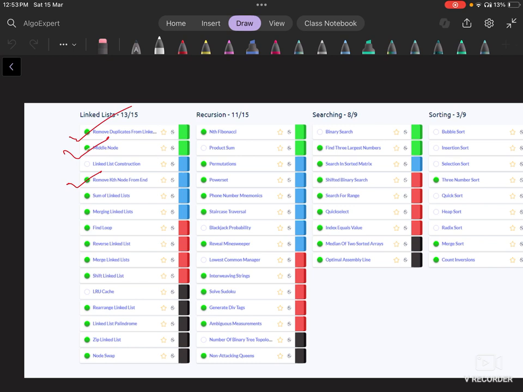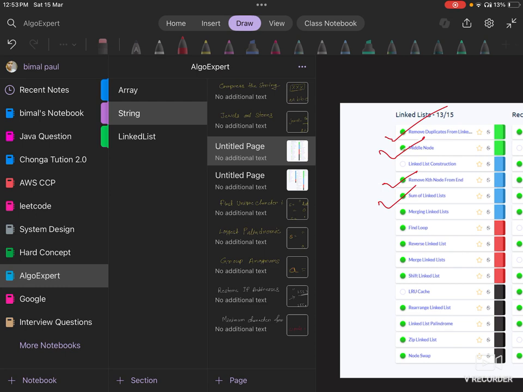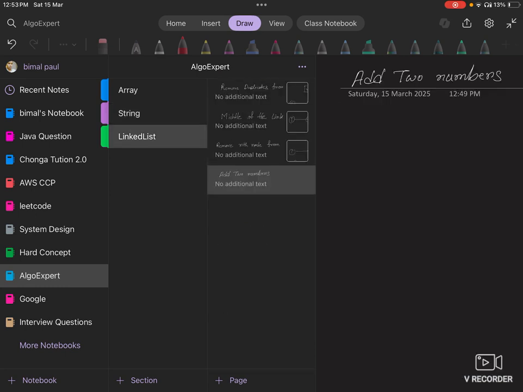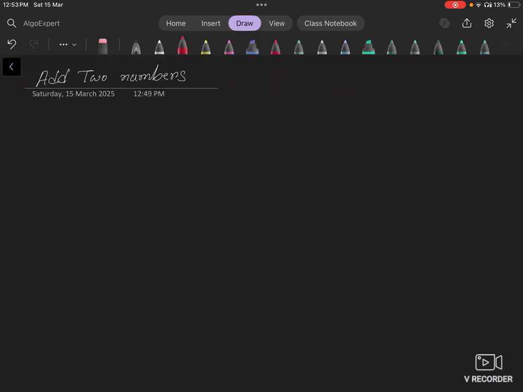In this video, I will be solving one more problem from the AlgoX website, and the problem name is sum of linked list. And the same kind of problem is available in LeetCode, and there the problem name is add two numbers.